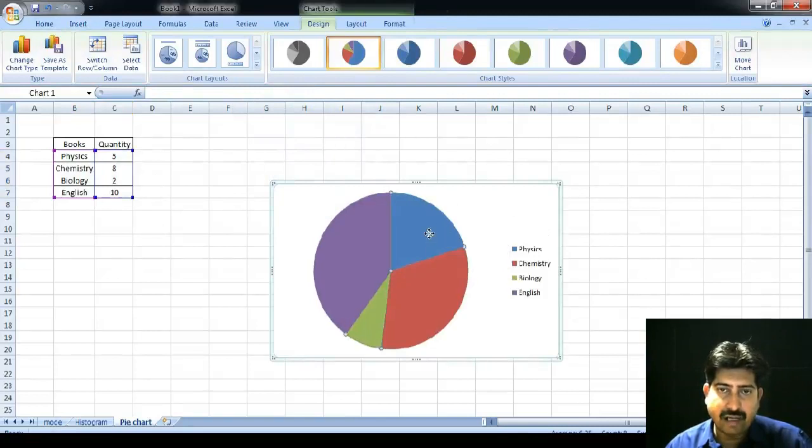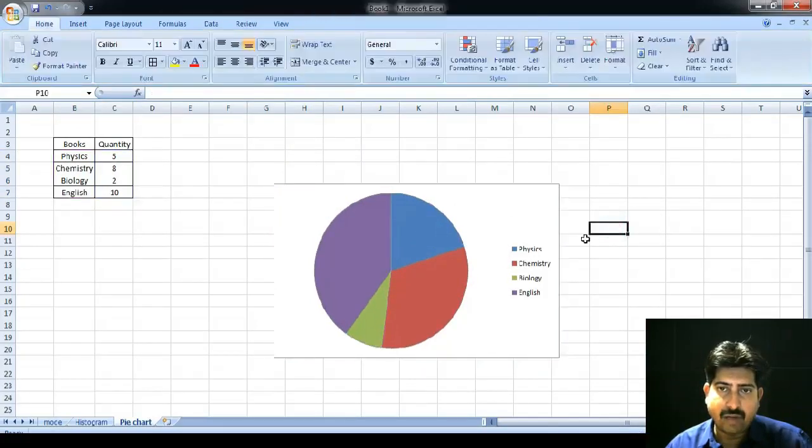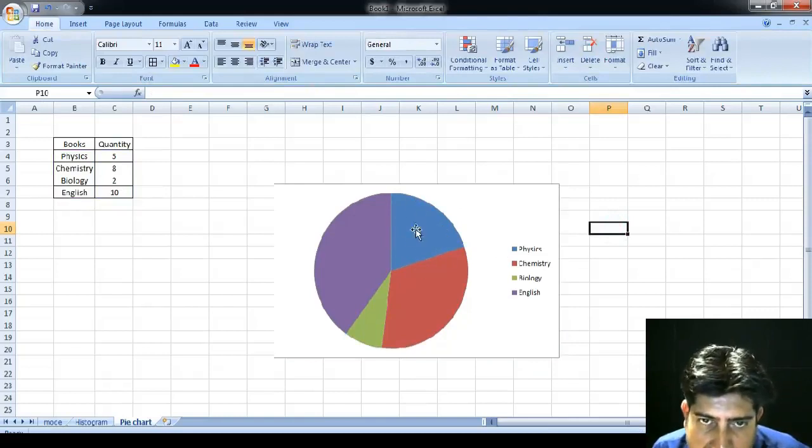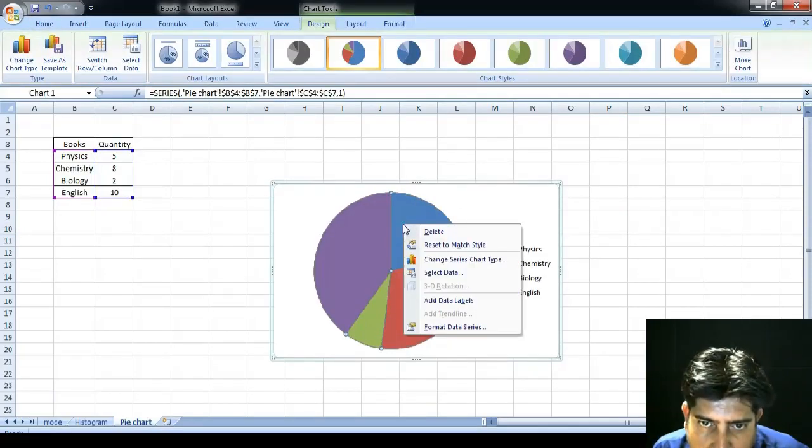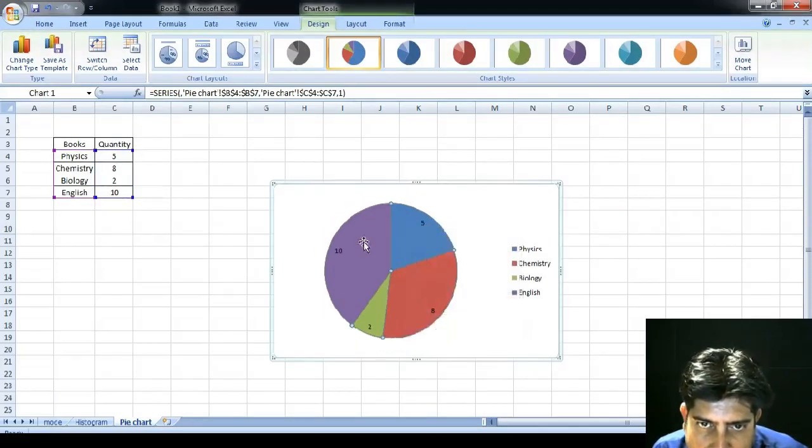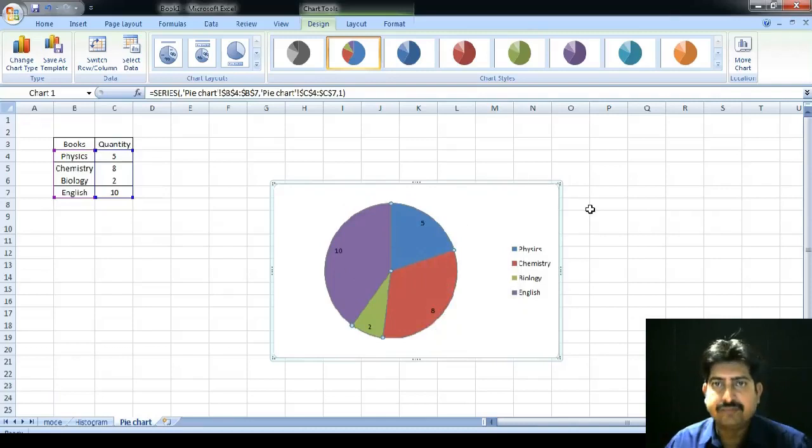So if you want the labeling, it can be done. How to label? Now label means what this blue signifies, how many items. So just click on it, then right click and add data labels, and you will be having this one.